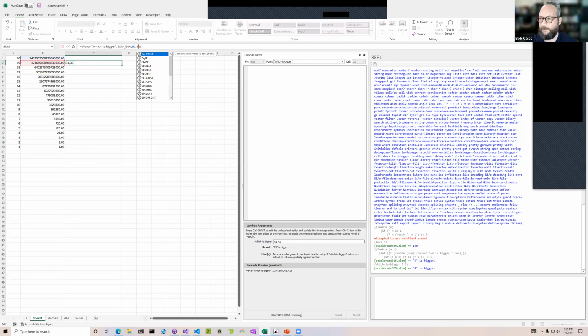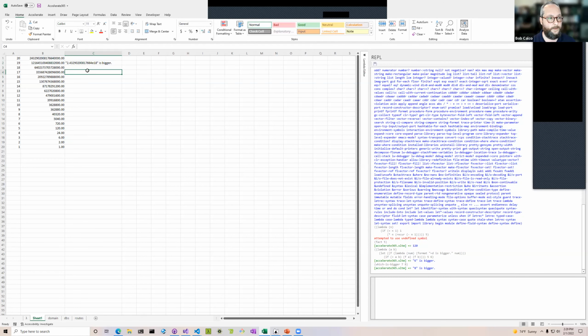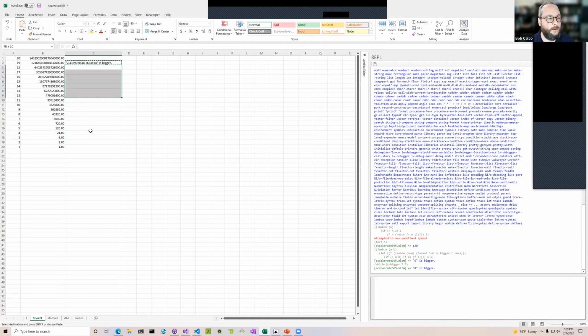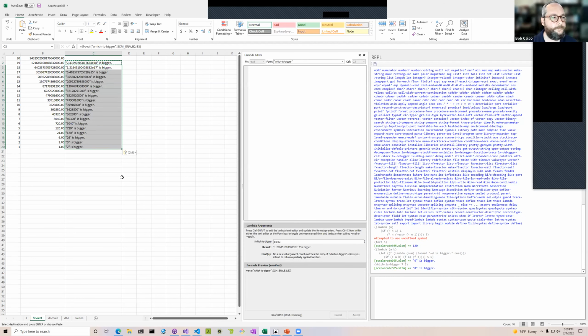I think you get the concept, but this is how you work in Excel. You're constantly moving around, trying formulas out, doing things. And so now we got it. Now I can copy, Control C. There we go. Okay, so there's a little bit of that.